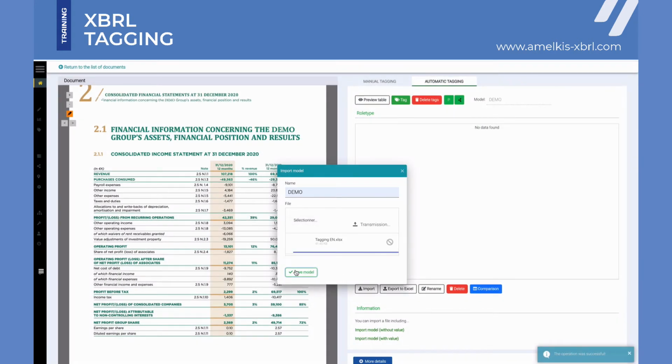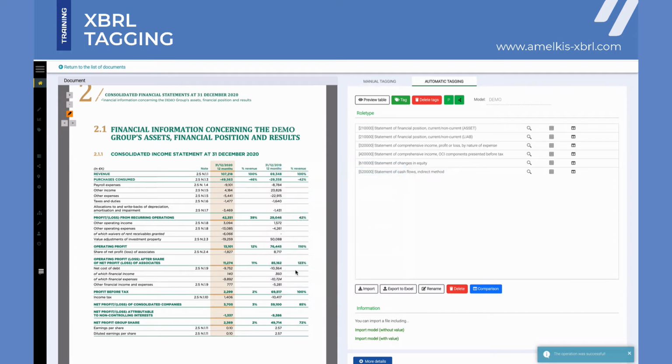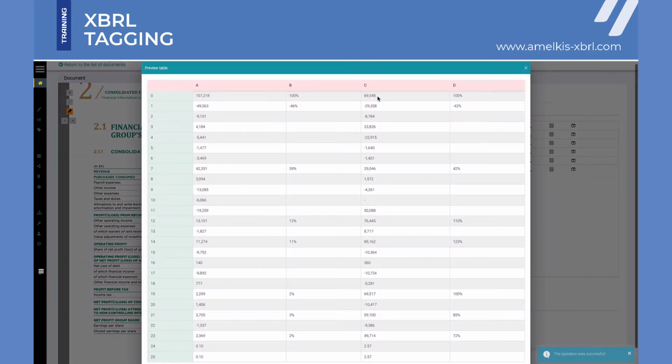Now go to tag the income statement. Click on Table. A marker appears. Hold the selection and draw an area including all the amounts. Then let go. All amounts appear in green. You can press Preview Table if you want to check the coordinates of your amounts.